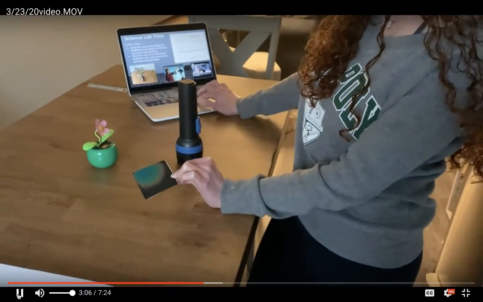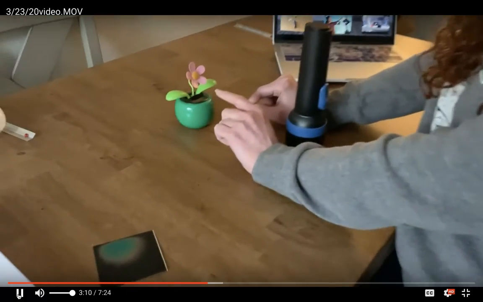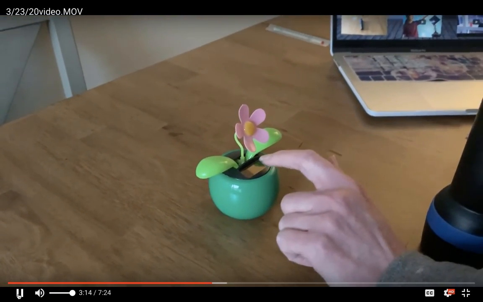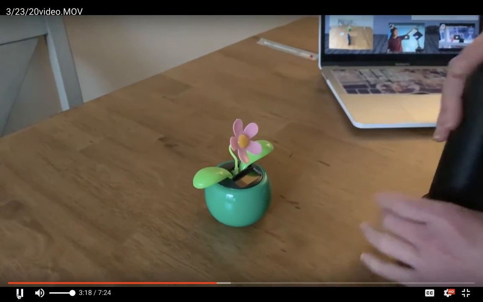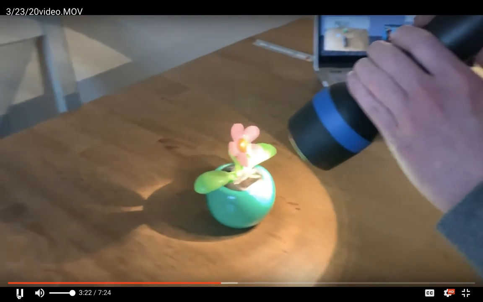Then also on this page 2, I have one of these. You might have seen them before. They're the little solar powered toys. So there's a little solar panel right here. Notice right now there's really no light in here. Nothing's moving. I'm going to shine the flashlight right on that solar panel.